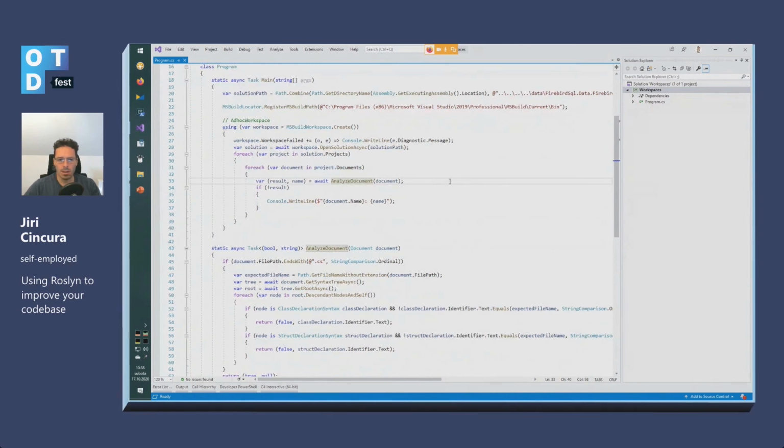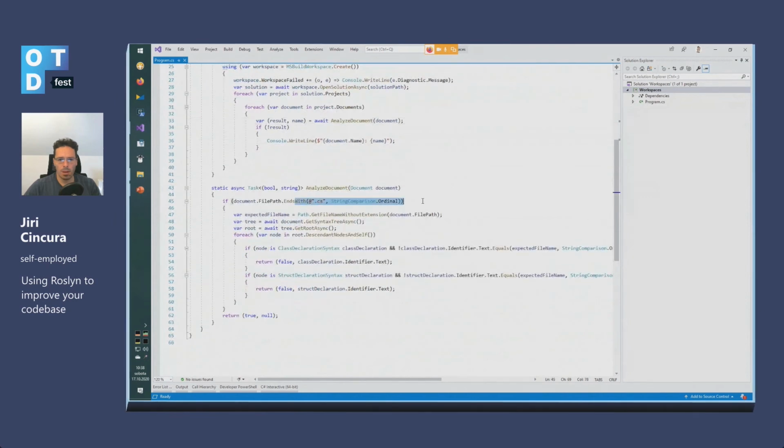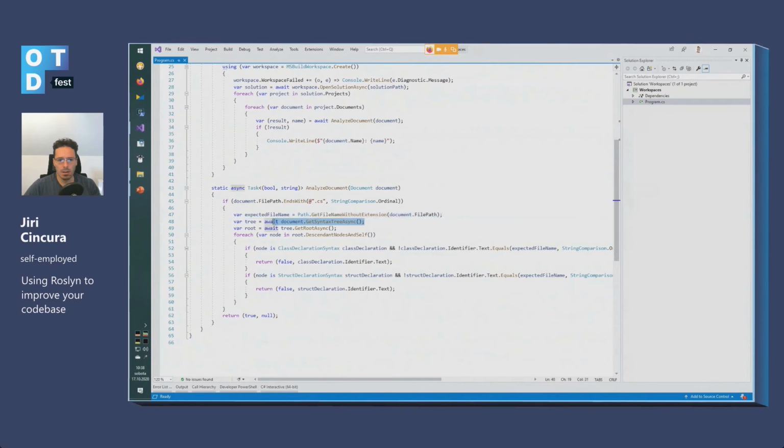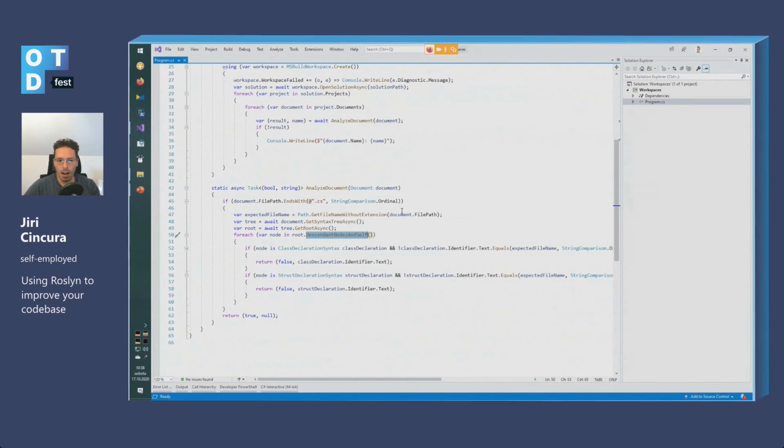And this one basically says, hey, if it ends with .cs, then I'm good to go, and I will analyze it. If not, I will just jump out of it. I will get the file name without the extension. So if it's like Program.cs, I will get Program. I will get the syntax tree. So I will get the syntax of the file. I will get the root. I will get all the nodes that are in the file, basically.